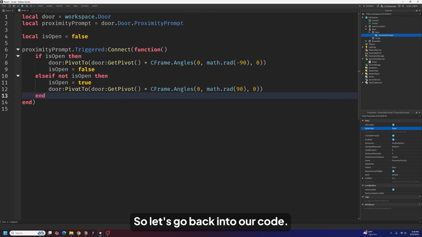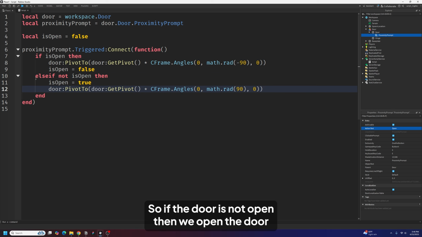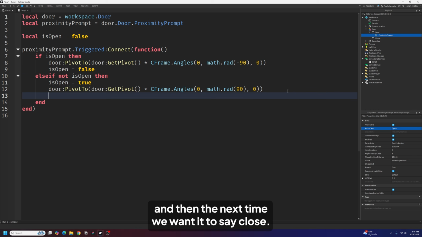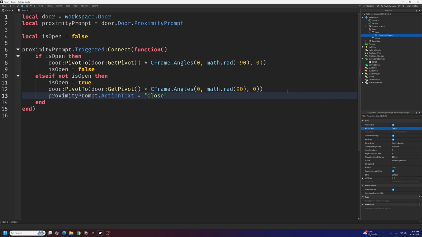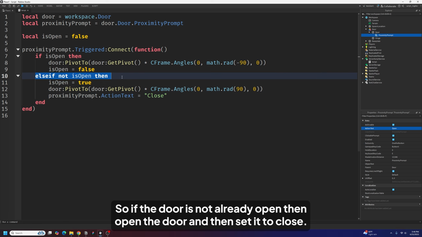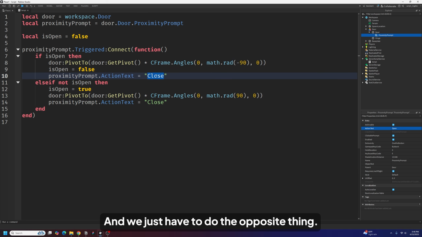So let's go back into our code. If the door is not open, then we open the door, and then the next time we want it to say close. So proximity prompt.action text equals close. So if the door is not already open, then open the door and then set it to close so that the next time you press E, it will close the door. And then we just have to do the opposite thing for if the door is already open.